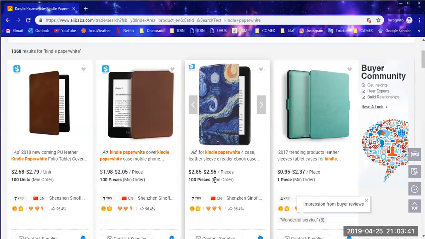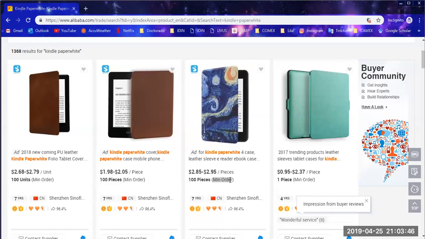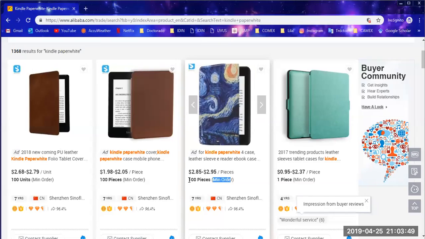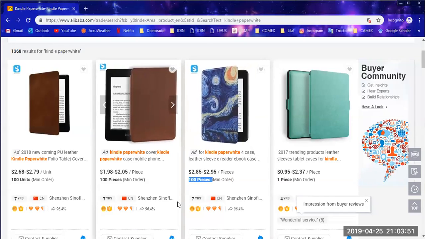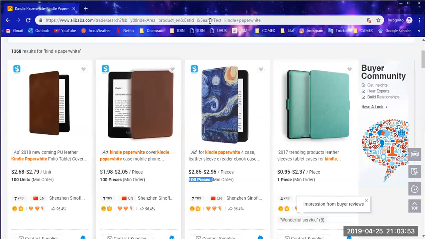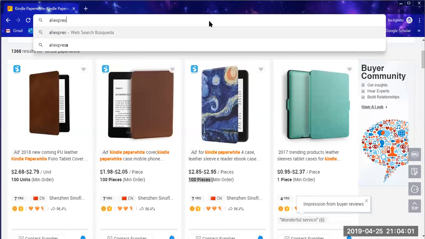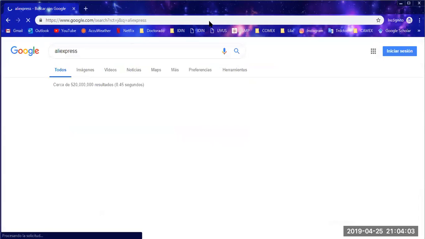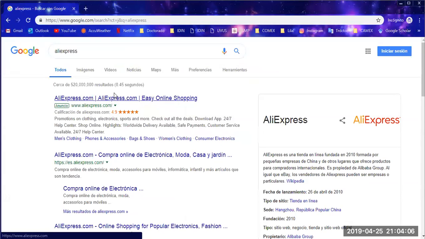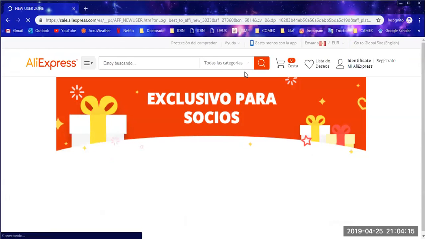And you are going to find in here the minimum order. So it means that if you buy this product from this seller, you will have to buy a minimum of 100 pieces. Why? Because I was telling you that Alibaba is for buying in bulk, so in larger quantities. Now, spending a little more time on AliExpress, I'm going to spend 3 minutes, 4 minutes tops. It is the same as Alibaba, just without the detail of the minimum order. So it is the same.